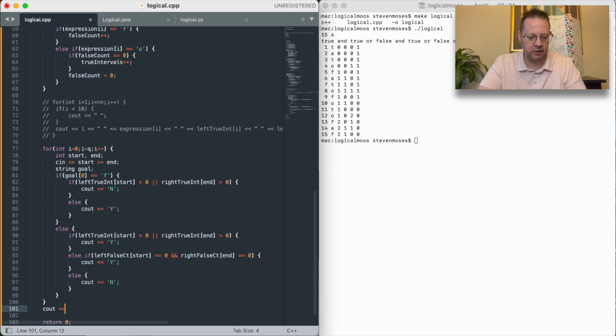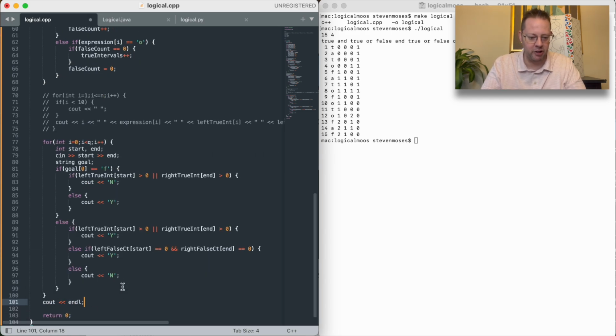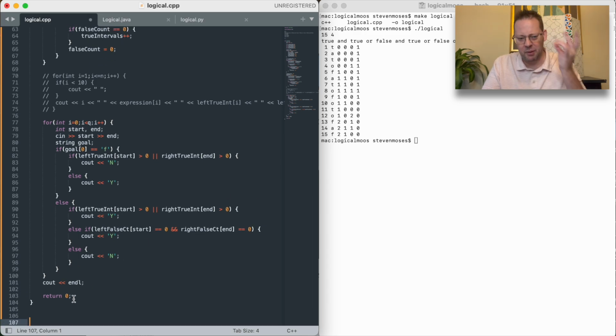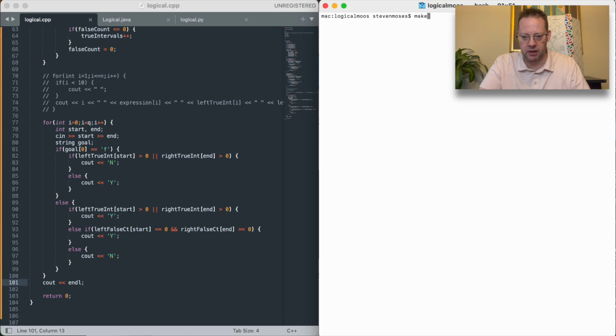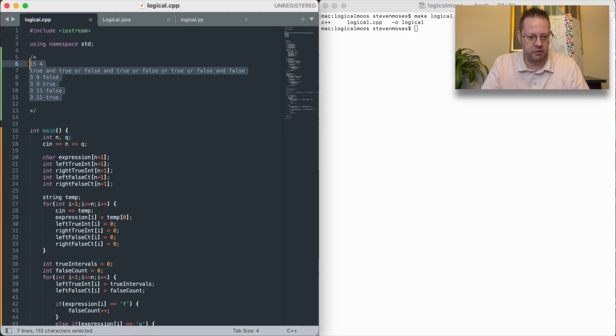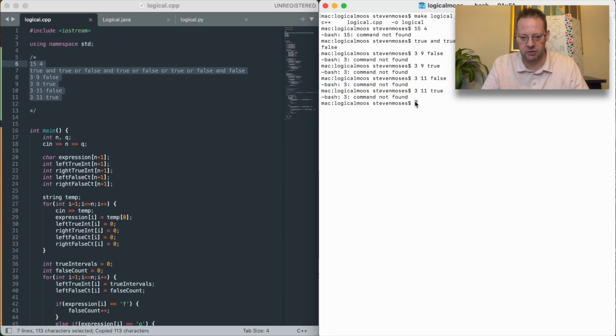End. Let's go ahead and put an endl on the end, just to make it a little bit slower. I recently learned that endls are actually much slower than \n. I'm not going to mess with that optimization just because I'm used to typing endl. But as it turns out, the \n are much faster. Okay, let's go ahead and clear, make logical. Let's go ahead and run this and just see if it generally makes sense.